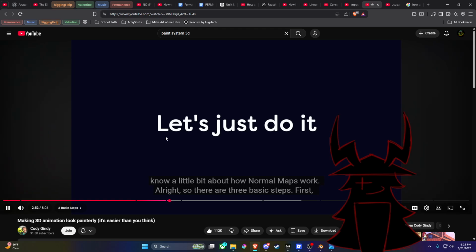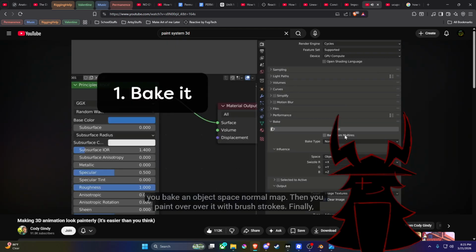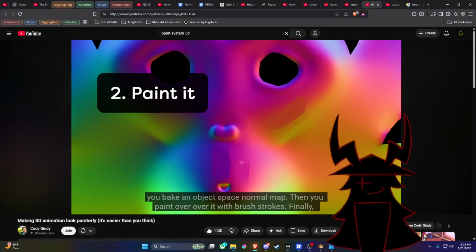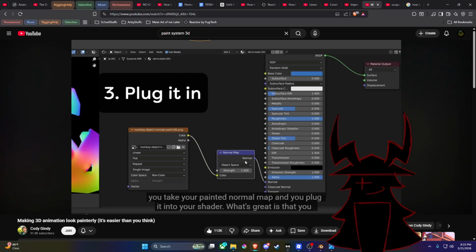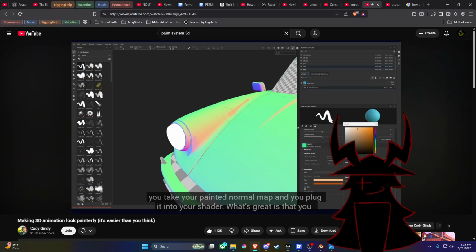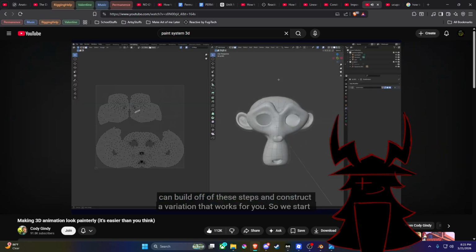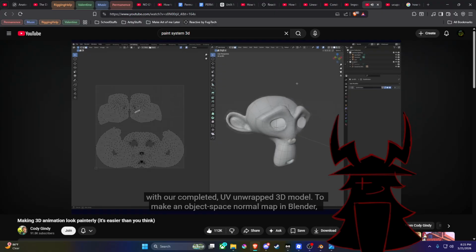Alright, so there are 3 basic steps. First, you bake an object space normal map. Then you paint over it with brushstrokes. Finally, you take your painted normal map and you plug it into your shader. What's great is that you can build off of these steps and construct a variation that works for you. So we start with our completed UV unwrapped 3D model.